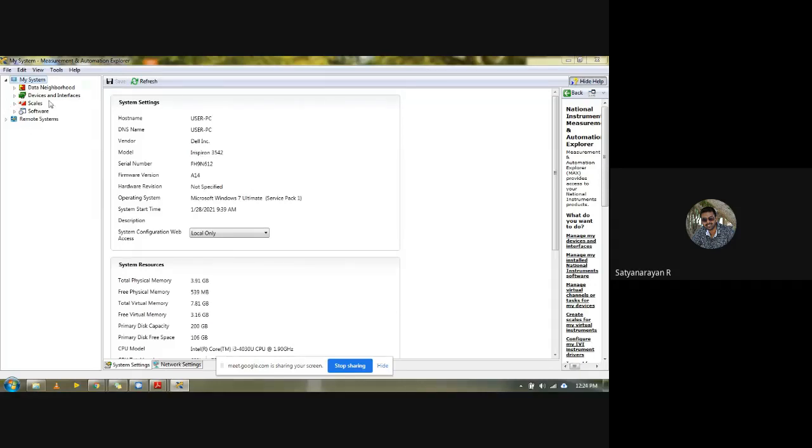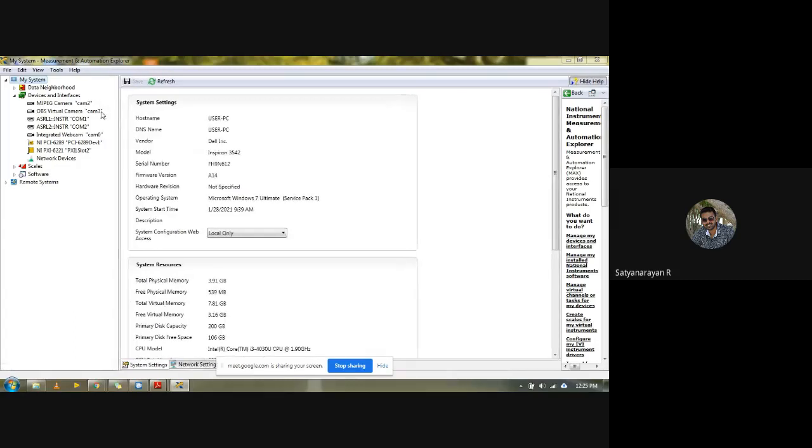Then if you want to check any external hardware from National Instruments, whether it has been connected properly or not, it's better to go under Devices and Interfaces. If you click on Devices and Interfaces, you will be able to know what all hardware you have connected.